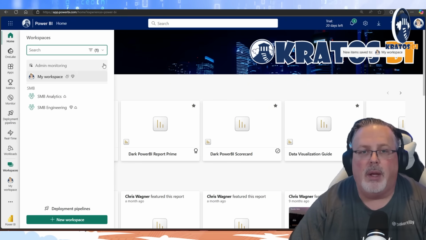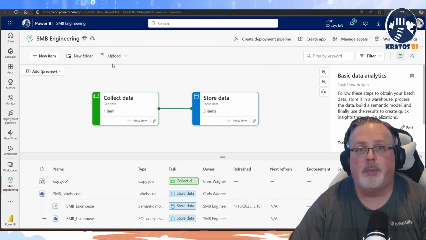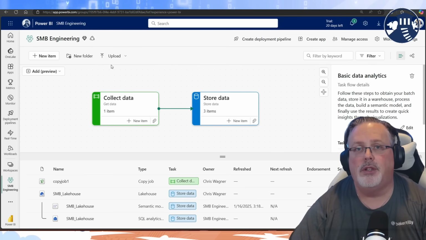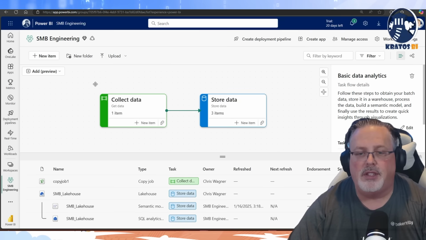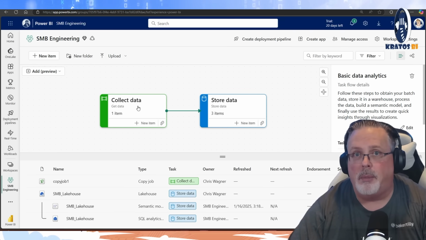Now, inside of my engineering workspace, I'm going to do two things. I'm going to run all my data pipelines.